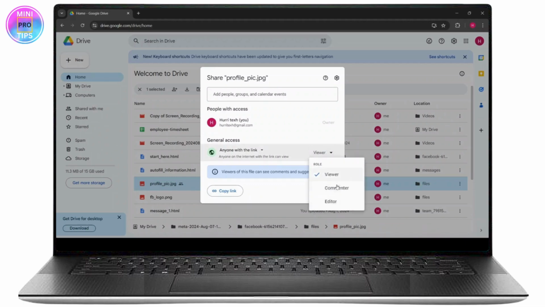And you can even change their role as well. So by default, it will be a viewer. So if you want, you can change it to commenter or even editor. So you can copy link and send it to whoever you want to collaborate with or share with, and they will be able to view this particular picture.